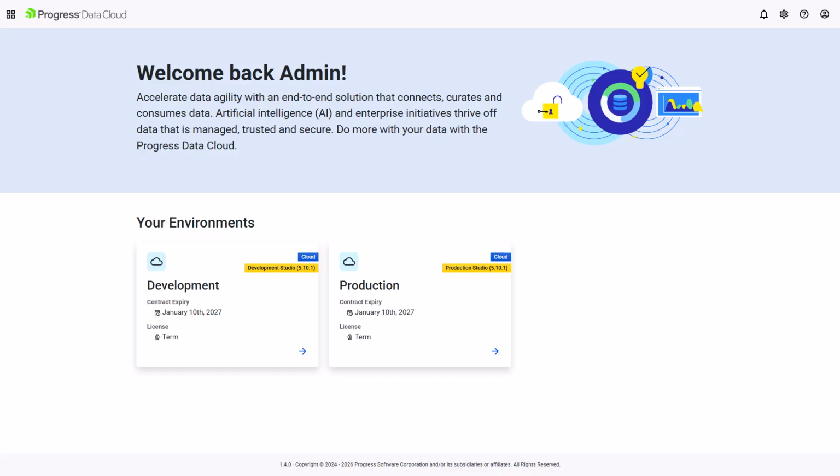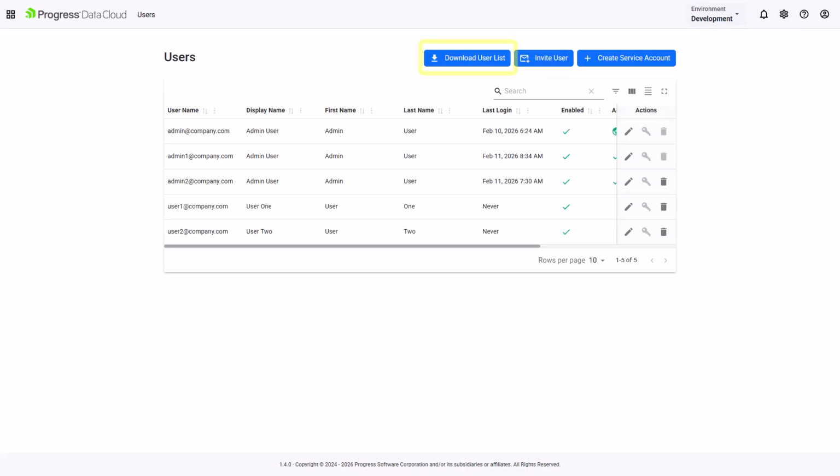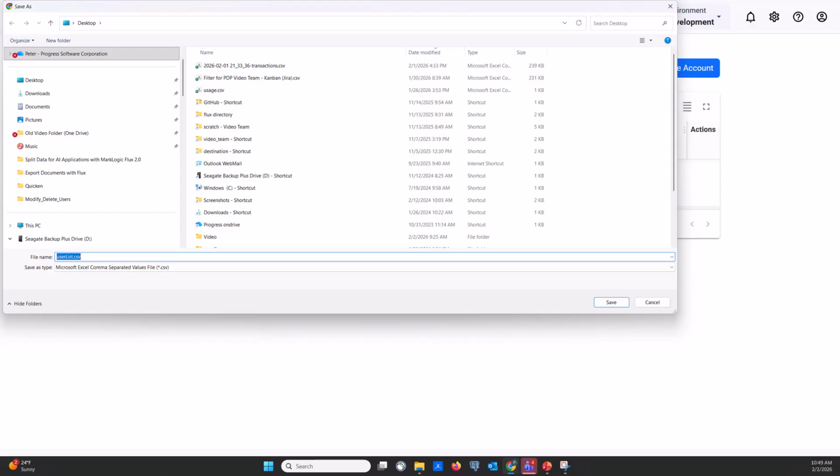A list of users can be downloaded for security or other review purposes. To do this, navigate to the Users list by clicking the Settings icon. Click Users. On the Users list, click Download User List. Choose a location to save the file. The list will be saved as a CSV file. If the window does not appear, check your pop-up blocker settings.